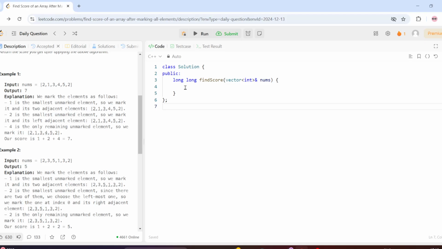Let's start the code, and then we will understand bit by bit. Okay, let's calculate the size of the nums. int n equal to nums dot size. After that, we will have to take a priority queue. Then here we will take pair int comma int. Why? Because we also want the index of the current element, and its left and right, to get them marked after performing the operation.